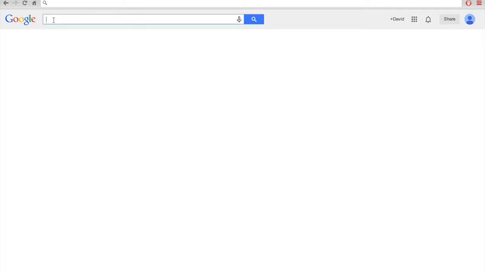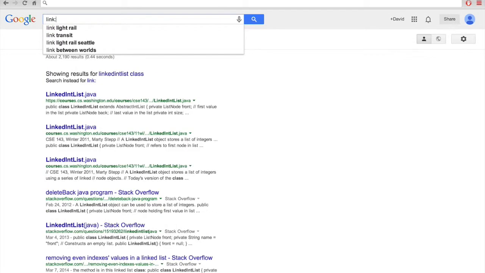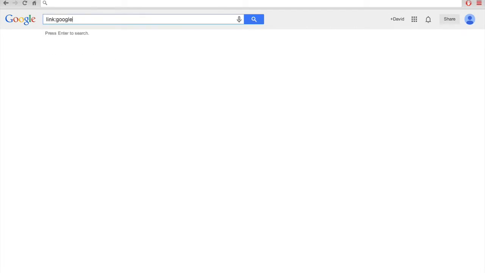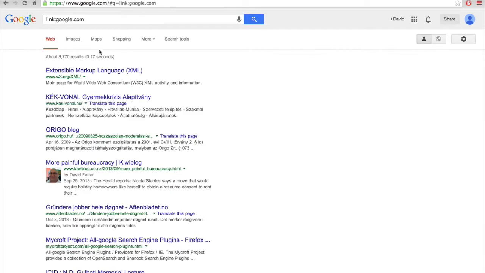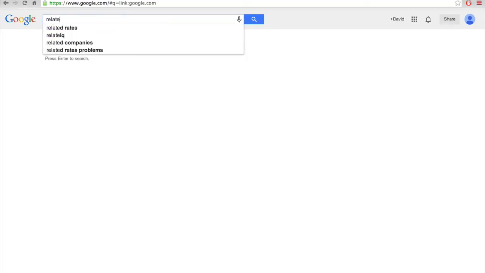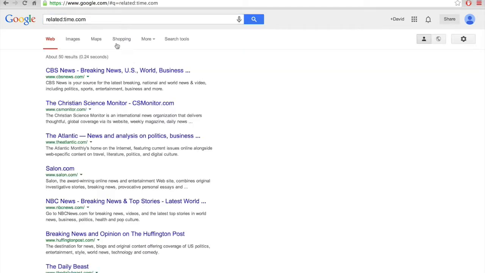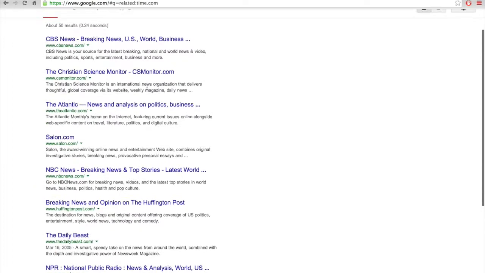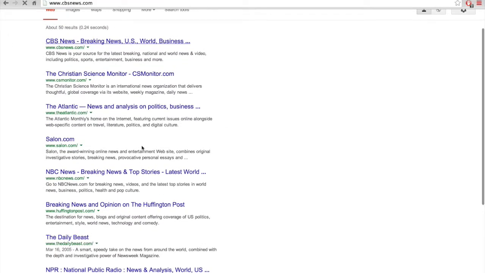Find pages that link to a certain page. For example, you can find all the pages that link to google.com. Find sites that are similar to a URL you already know. If you search for related sites to thetime.com, you'll find other news publication sites you may be interested in.